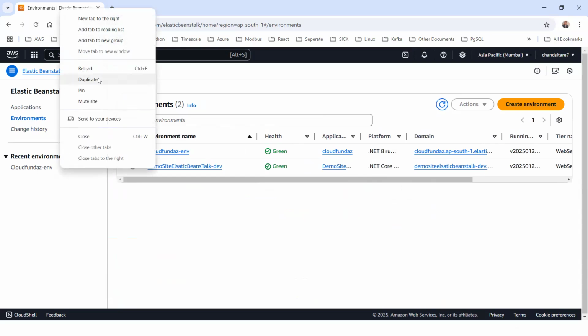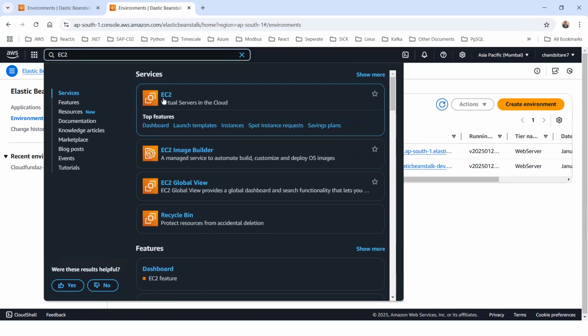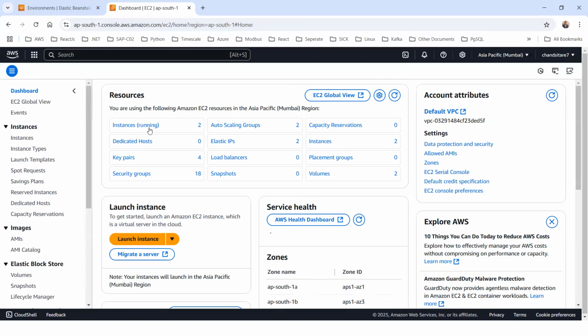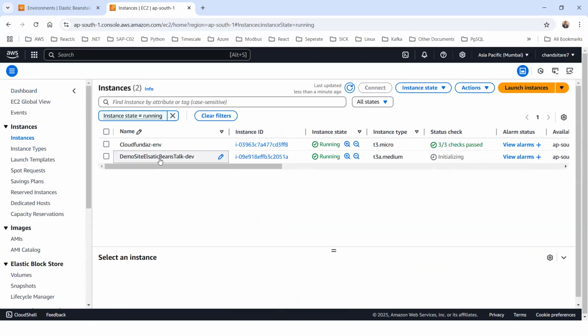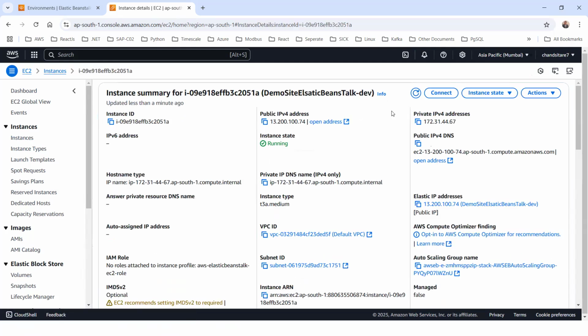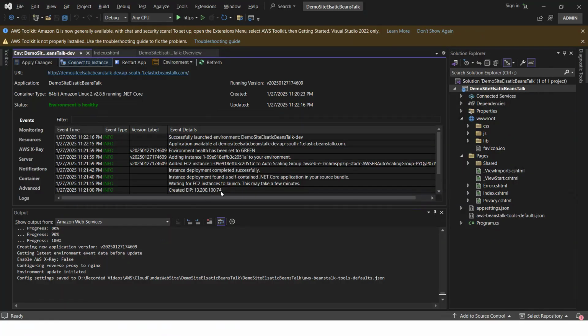And I'll show you when you go on this EC2 instance itself. We can see a virtual machine. Previously, there was one virtual machine that was there for the existing environment itself, but another VM is created for this new application that we have just now deployed. It is still being initialized. Okay, it's completed. 3/3 checks pass. So this is the instance. It has been created in the background. This is the public IP 13.200.100.74 that we can verify here.